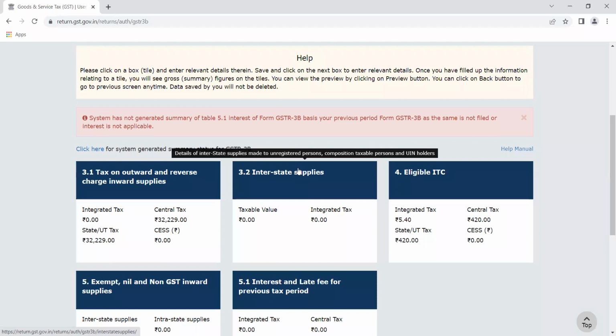Further, this percentage has been reduced to 10% and finally to 5%, and finally from 1st January 2022 it is 0%. Which means that only whatever is reflecting in your 2B record, that you have to claim as your ITC. So what will happen now?